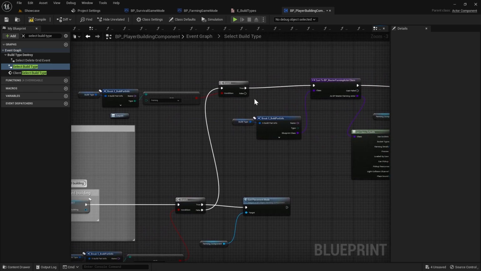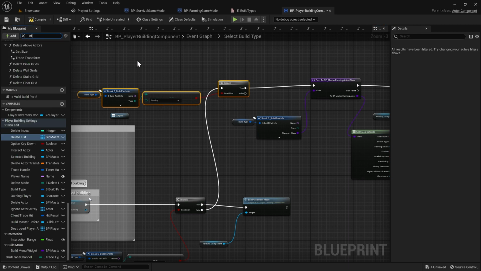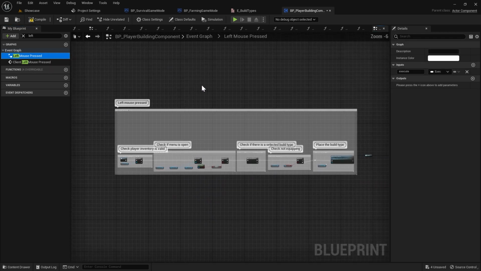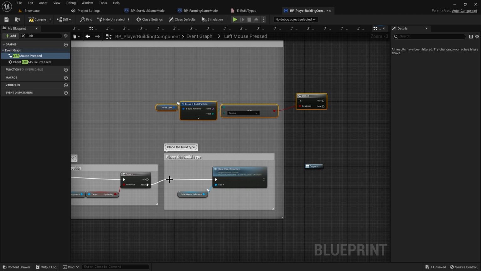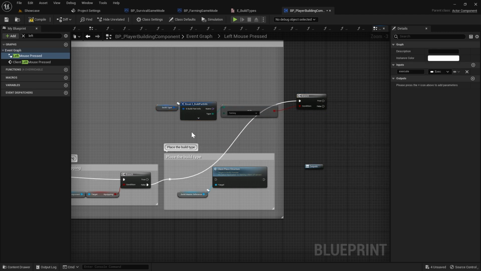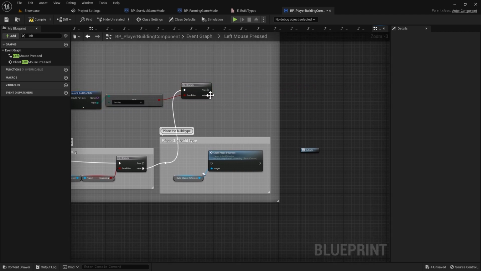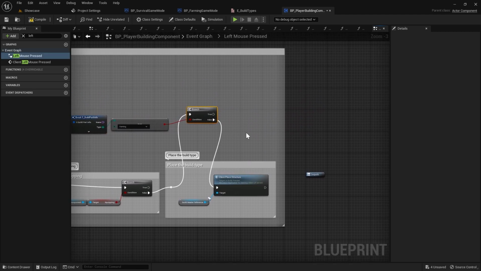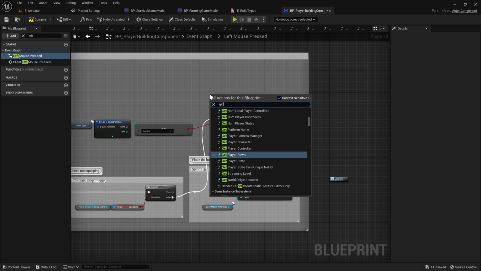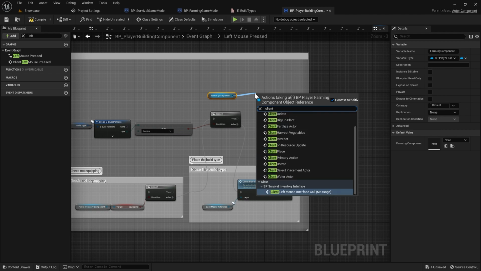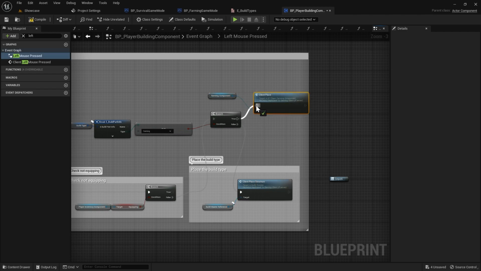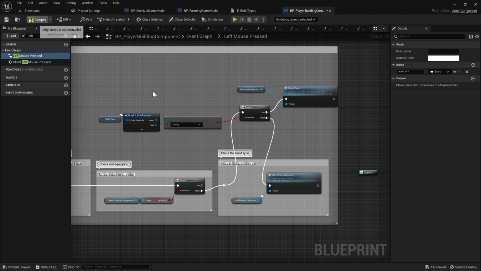Then we're just going to copy these nodes here because we're going to reuse those. Then we're going to search for the left mouse pressed and open that up. In here, we'll just paste those in, connect that up to between these 2 nodes here. So I'm just going to connect this up to here, and connect it to here. I'll just move these back a bit. And then if false, we just run this node. And if true, we want to get the farming component, drag out from that and do client place and connect that up to true like that and compile.